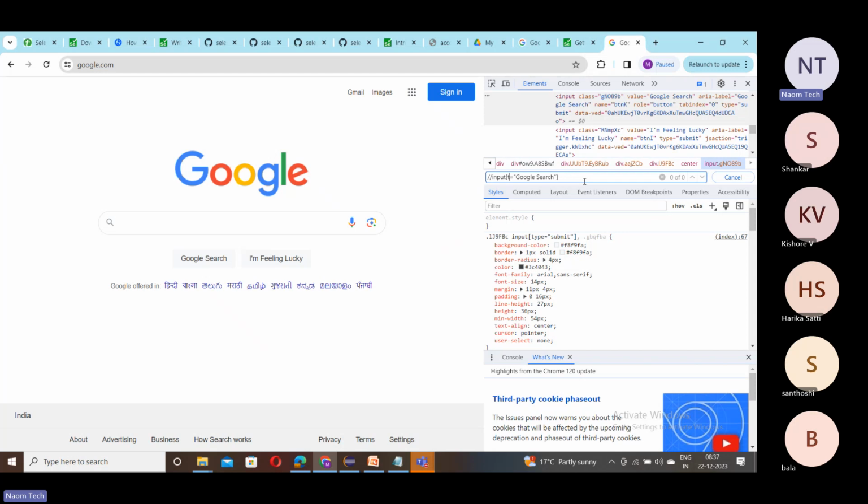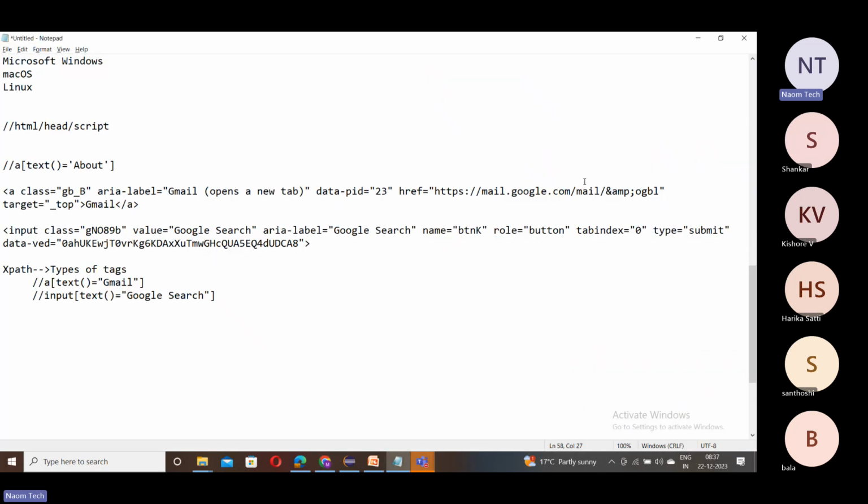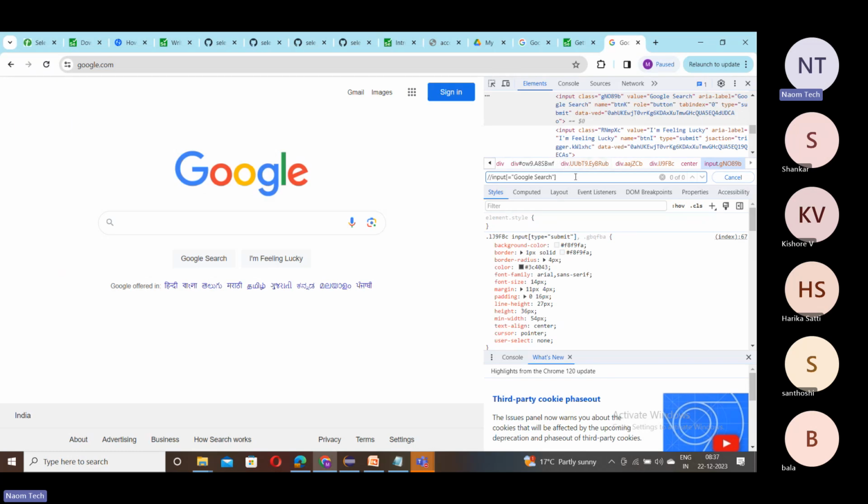If it is just a text, you can simply say text. But this is an attribute, any attribute. It's not just a value. Any attribute in the tag, if you want to identify that in the XPath, simply you should say at the rate. At the rate represents you are trying to create an XPath and locate a web element based on an attribute. Is that point clear?